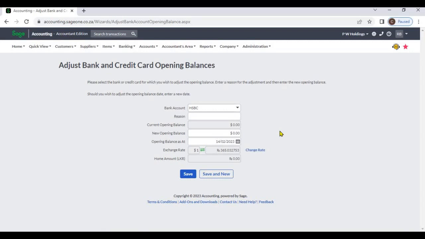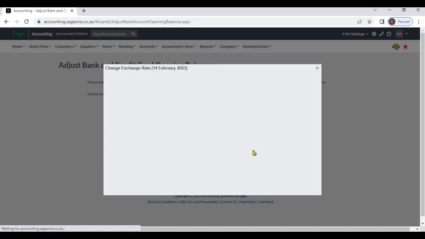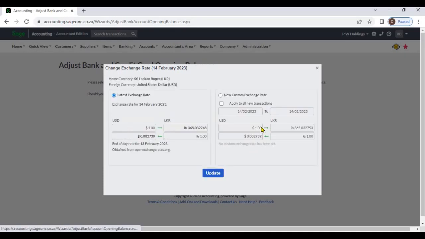If you select any foreign currency bank account, the system will display the exchange rate. If you want to change the exchange rate, you can change it. You can select the new custom exchange rate and enter the exchange rate.